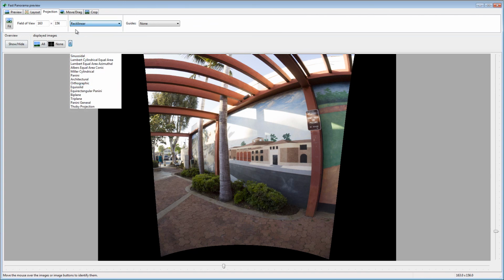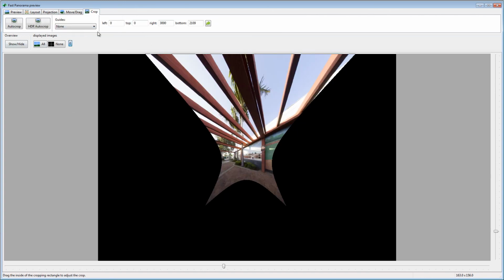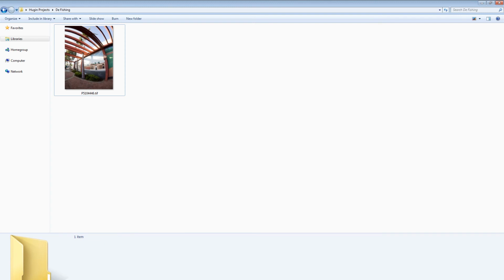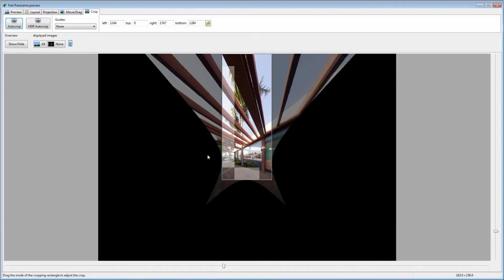Either way, rectilinear is what you normally get, so you can do the auto crop feature as it kicks Hugin to the background. Adjust your crop rectangle, and then you can render this out as your new image.